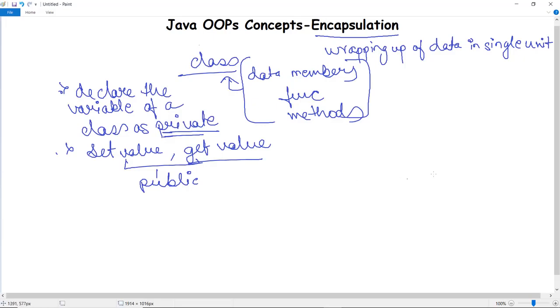Let's take an example program and implement it to describe encapsulation. Firstly, we create a class, and the name of the class can be, let's say, Test. Firstly, we have to declare the variable of the class as private. So I have declared a private String name. This is my variable, the data type is String, and I have declared it as private.